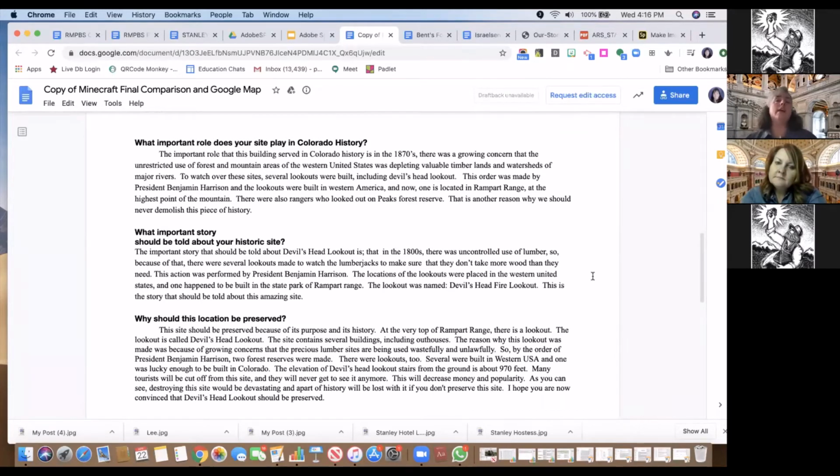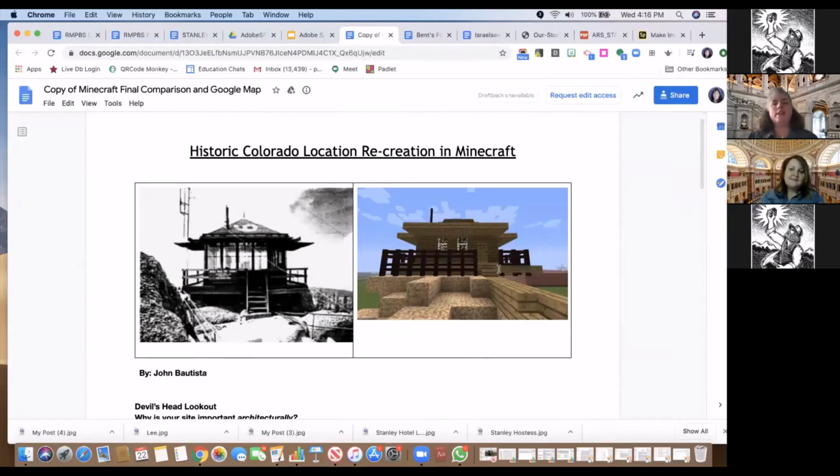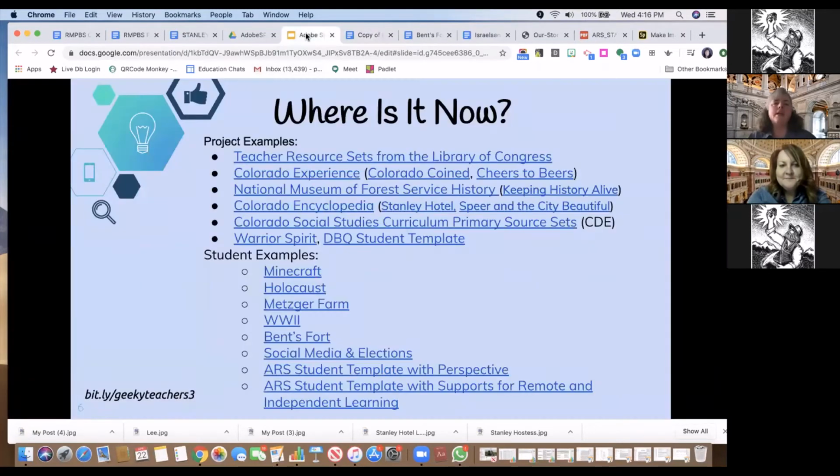So that then what an outcome was the historic Bent's Fort was built in Minecraft as well. And so what you're seeing here with Devil Head's Lookout, we also have a huge Bent's Fort that has been built by kids too. And that all comes out of this basis of the annotated resource set.